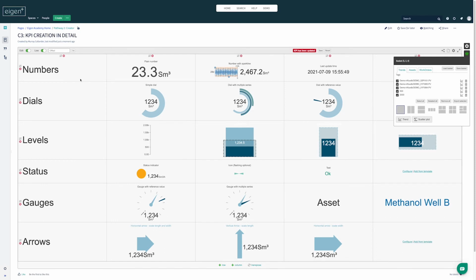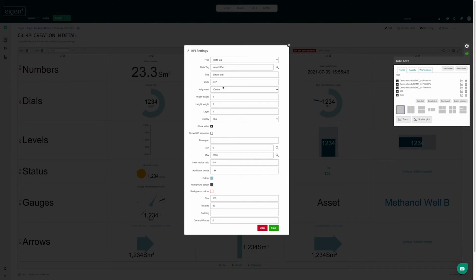So dials and gauges have a fair amount in common, but we will look at them separately because you would use them in different situations. A dial, we pick the dial from the display, and again we have the options we're familiar with now about showing the value or not, using the 1,000 separator, and setting the time span. Min and max as before. What's worth noting then is the inner radius ratio and the bit about additional trends.